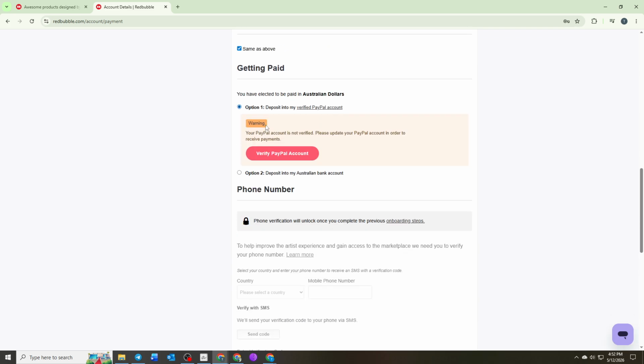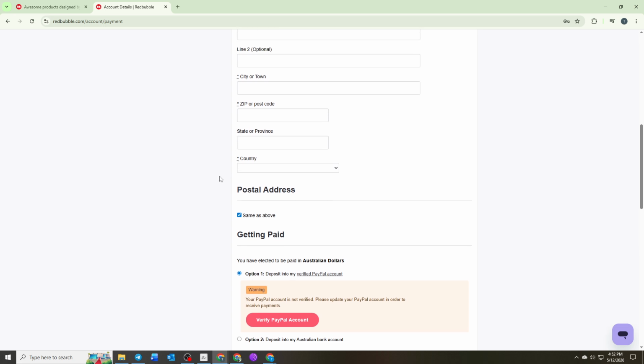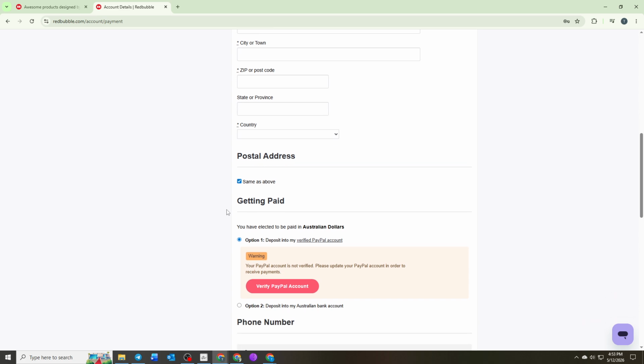Payments are usually sent according to Redbubble's payout schedule once you meet the minimum payment threshold required by the platform. It is also a good idea to log into your PayPal account separately and confirm that your account is active and fully verified. This helps avoid delays or payment restrictions when Redbubble sends your earnings. And that's how you can successfully link your PayPal account to Redbubble and prepare your shop to receive payments from your artwork sales.